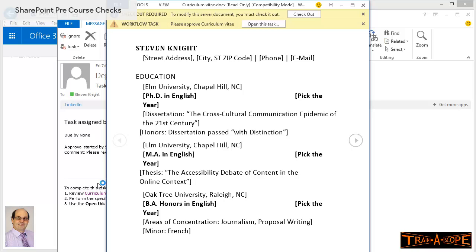And if we give this a moment, we should get two, and I'm not sure if Captivate's actually captured that, but quite commonly you get the checkout required info bar appearing first, and then after a moment or two, and you just sit and wait, the second info bar will appear for the workflow task. Now, we don't need to check this out. We're not editing the document. You can operate the workflow independently of having checked it out.